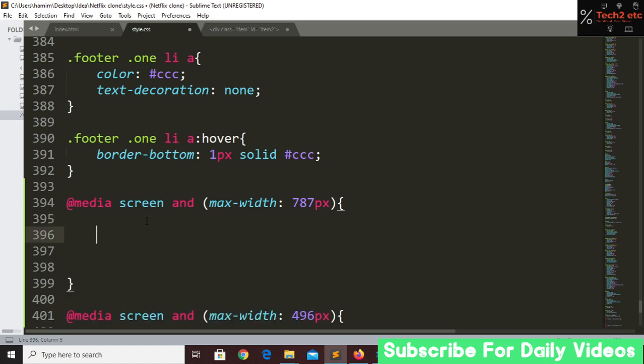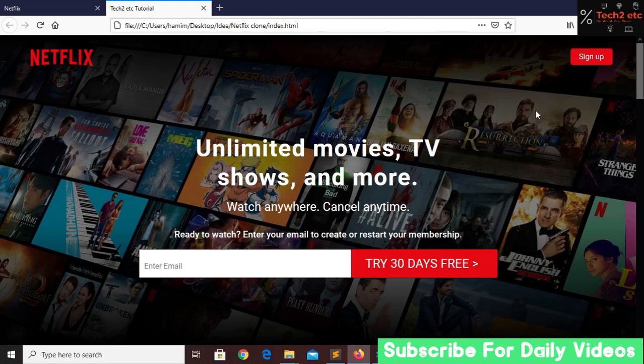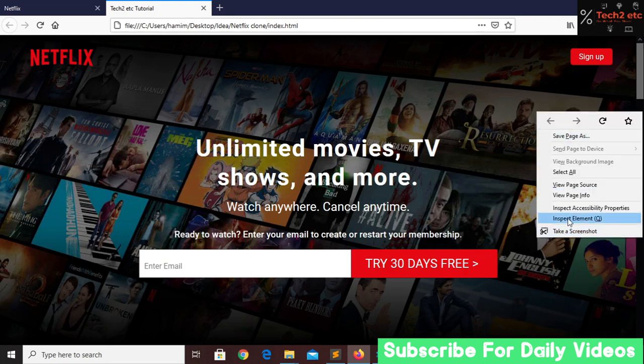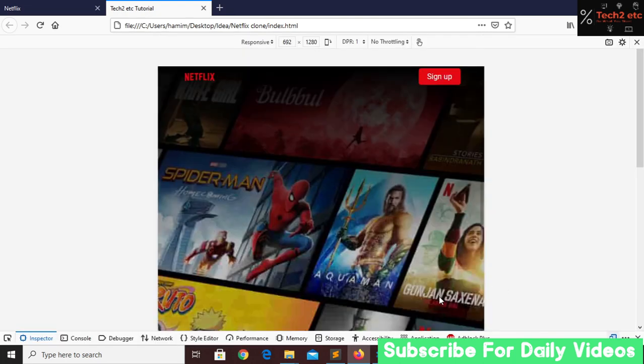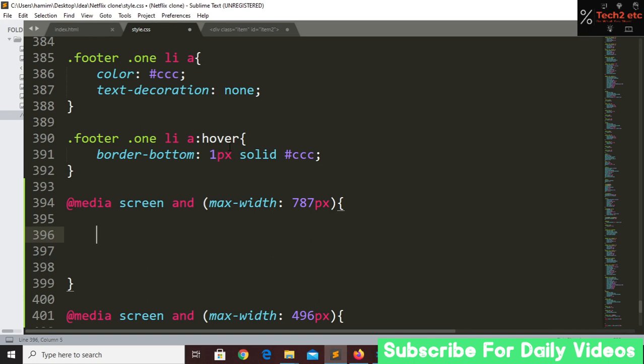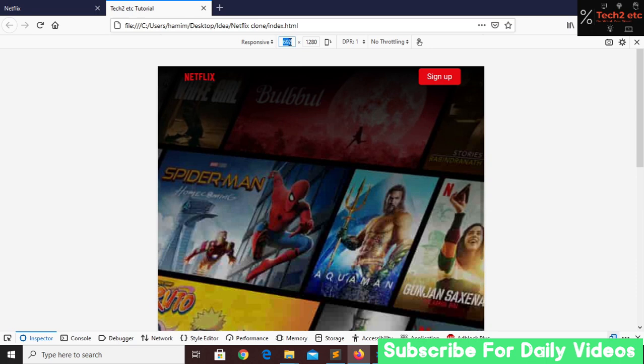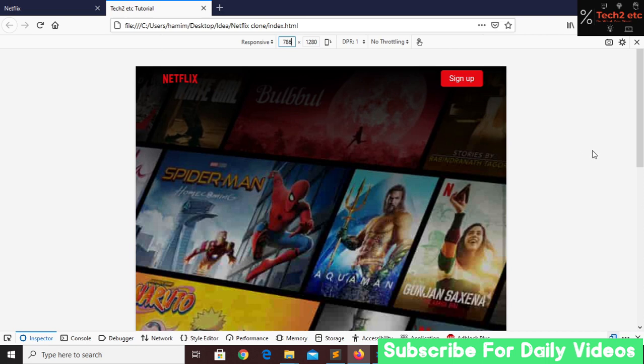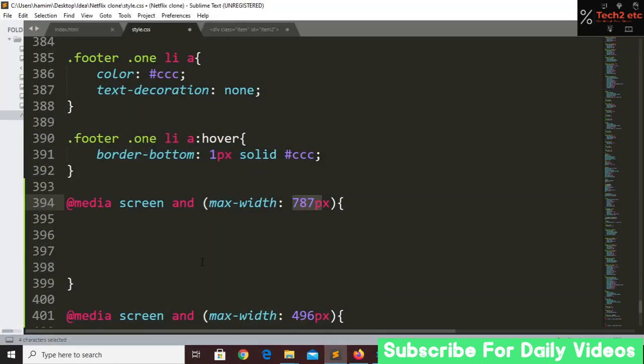So go to our website and now go to our responsive mode here in inspect element. So here you can see that our first one is 787 pixel. So here I will just put 786 pixel. That's it. So this is our 786 pixel. Here you can see that we have a space from the left side and right side, but we don't have a space from the top. So that's why we have to create some space from the top.